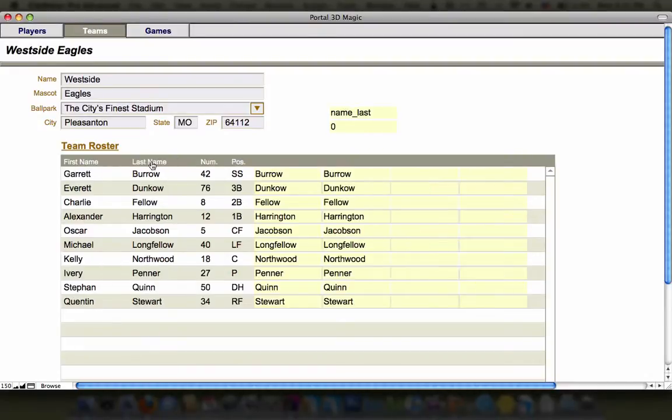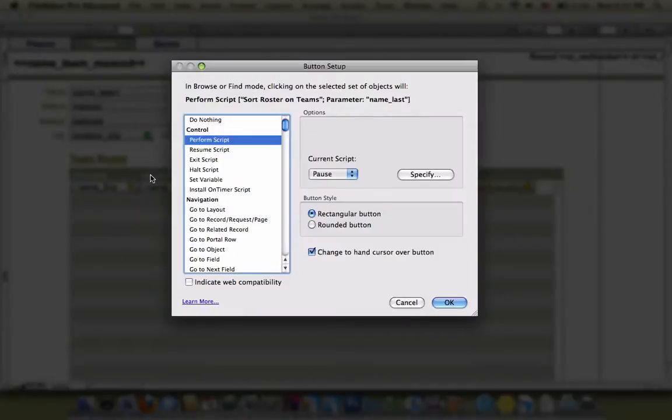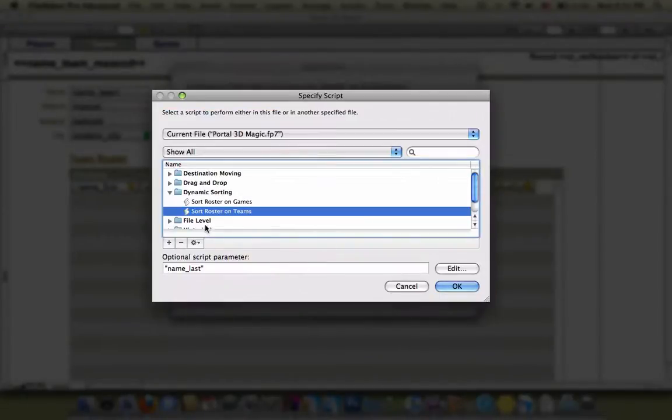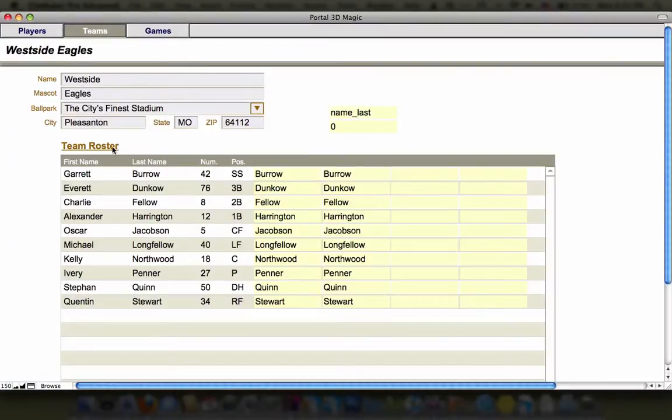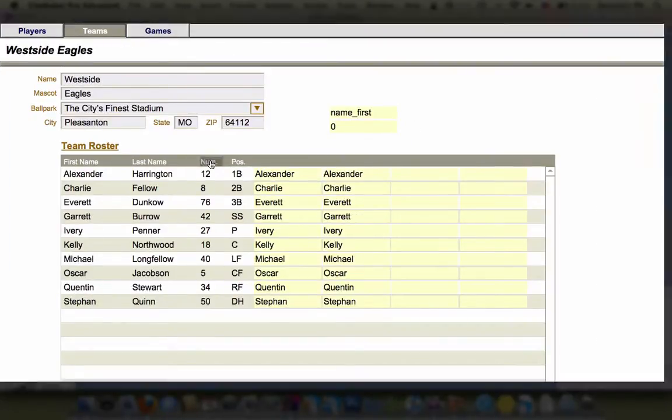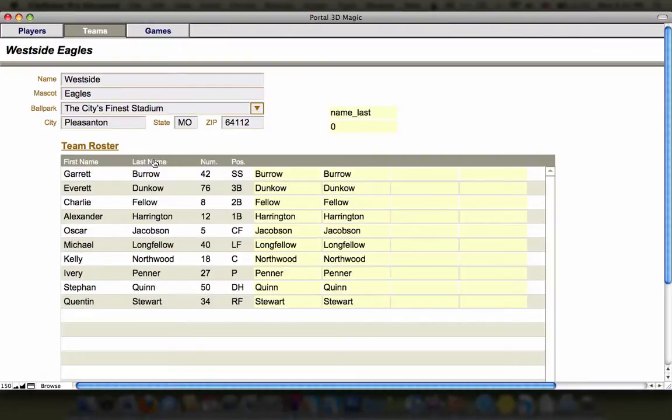So when I click last name, our sort field is set to the script parameter that is on the button on that category. If I go back into layout mode and double click on that header, I can see that I'm running the script with the script parameter name underscore last. When I run the script to sort by a given column header, what I'm essentially doing is taking that script parameter and plopping it in the sort field. So you can see the examples of first name, number, position, and last name.